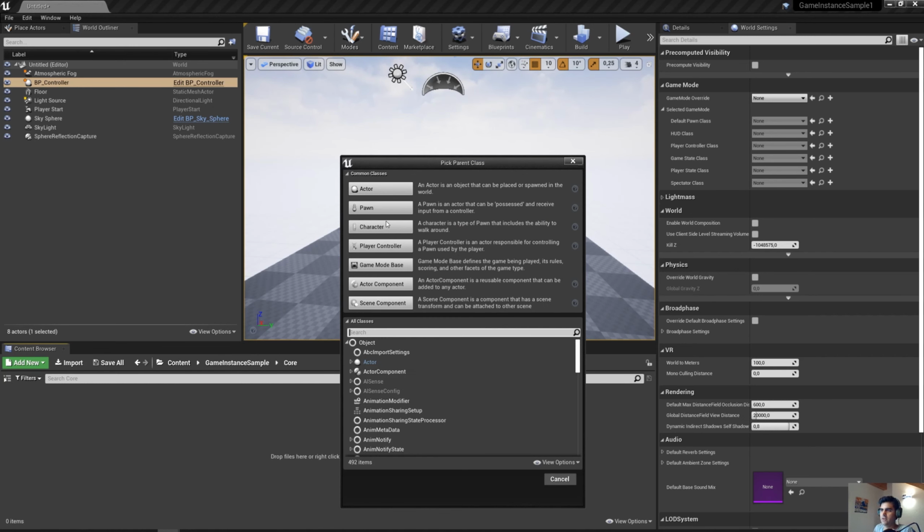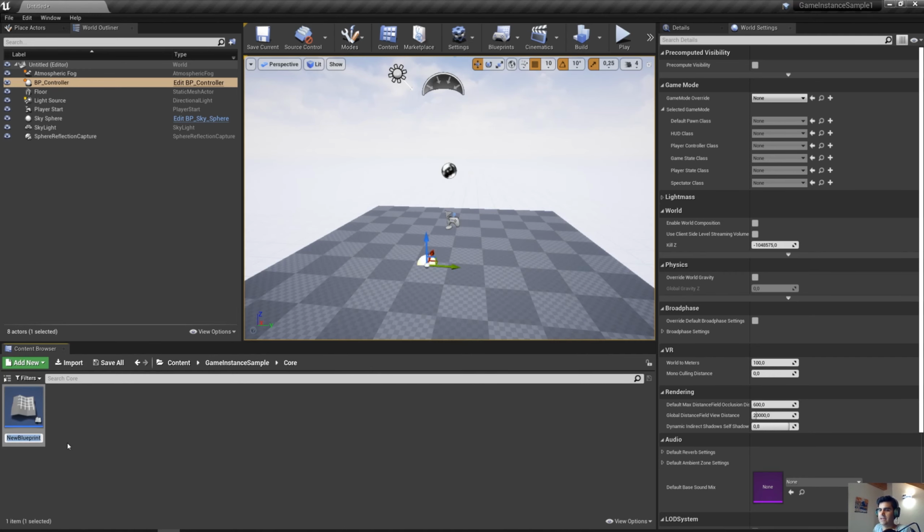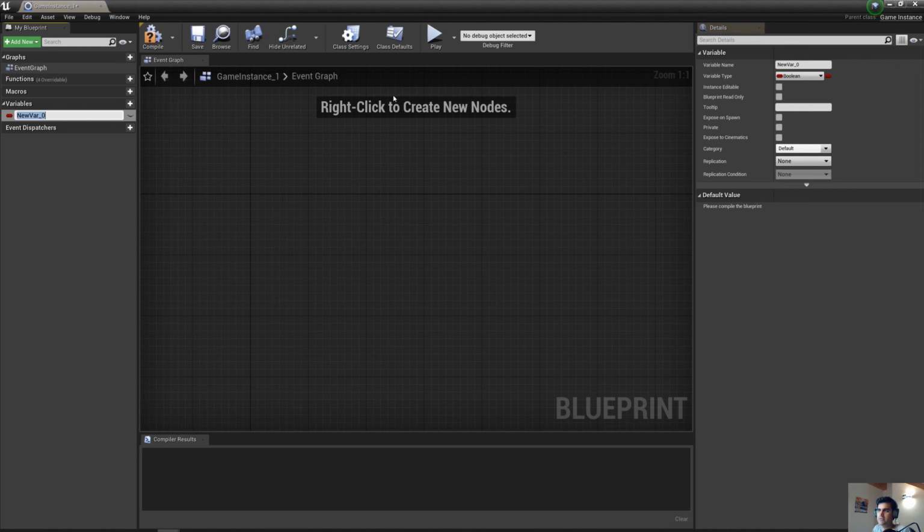I'm coming to here. You cannot find it in here, and it's going to be game instance. Select game instance, and it's going to be game instance, for example, 1. Now that I have my game instance, I'm going to create as many variables as I want. There is no node, there is nothing that you can call. There is no event in it, but you can even have functions. And the most important part is the variables. How many variables do you want to have?